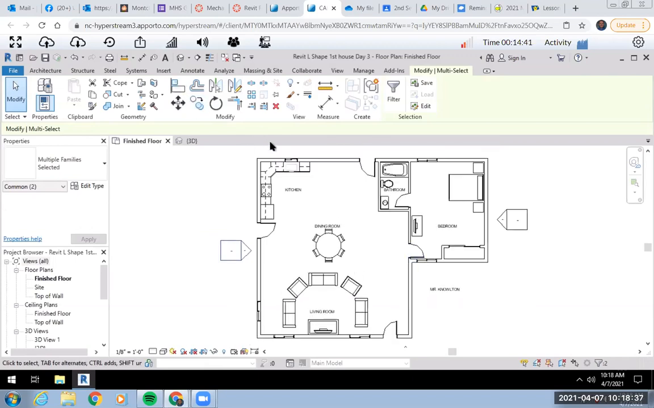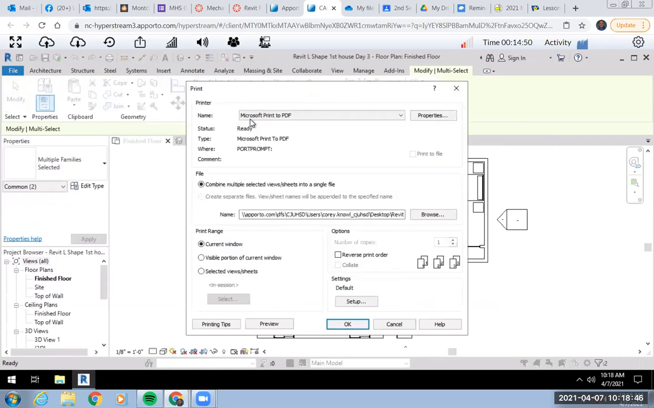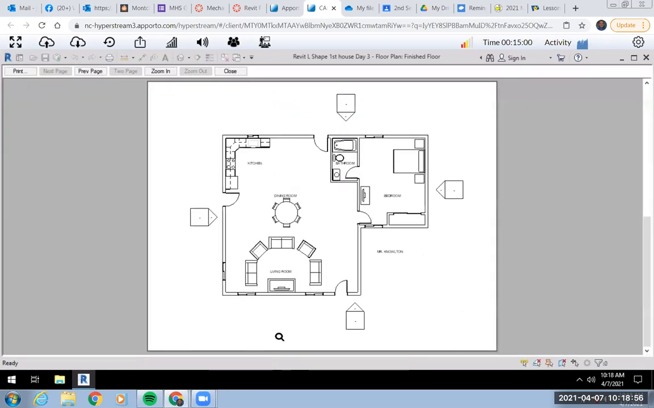And we're going to save this as a PDF. So let's go File, Print. Change it to the Microsoft Print to PDF. Make sure current window is selected and do a preview. Okay. If we didn't move these markers up, then our drawing would be super tiny right in the middle of the page. So just make sure that I can see everything here, and we will print.